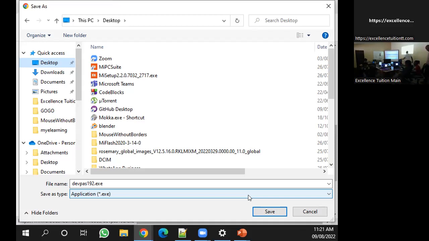So everybody already downloaded their Pascal? Everybody downloaded their Pascal. So when you click the save button, guys, you're going to get it to download. I'm going to save on the desktop. I'm going to show you all the rest of the process from here. Everybody have it on the desktop?